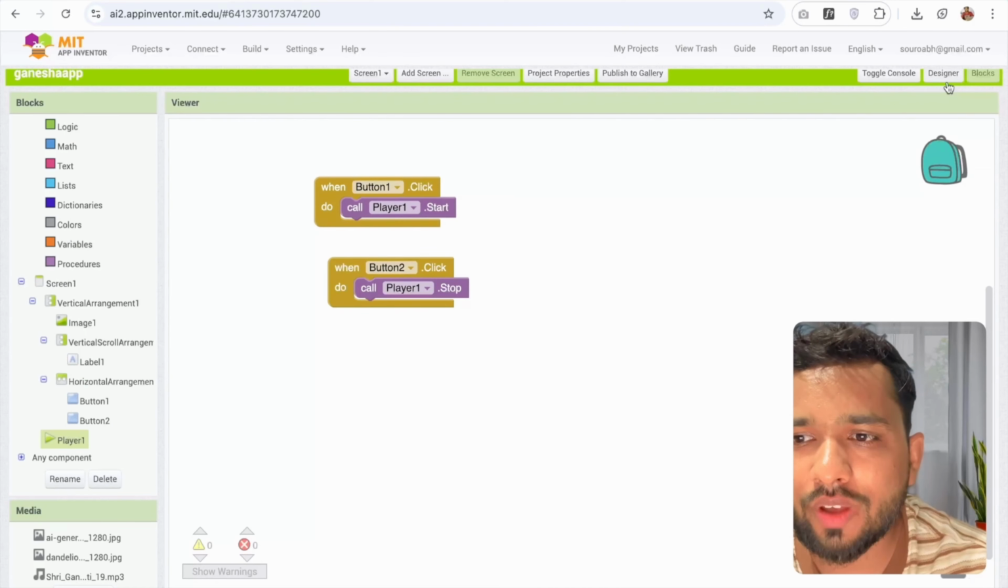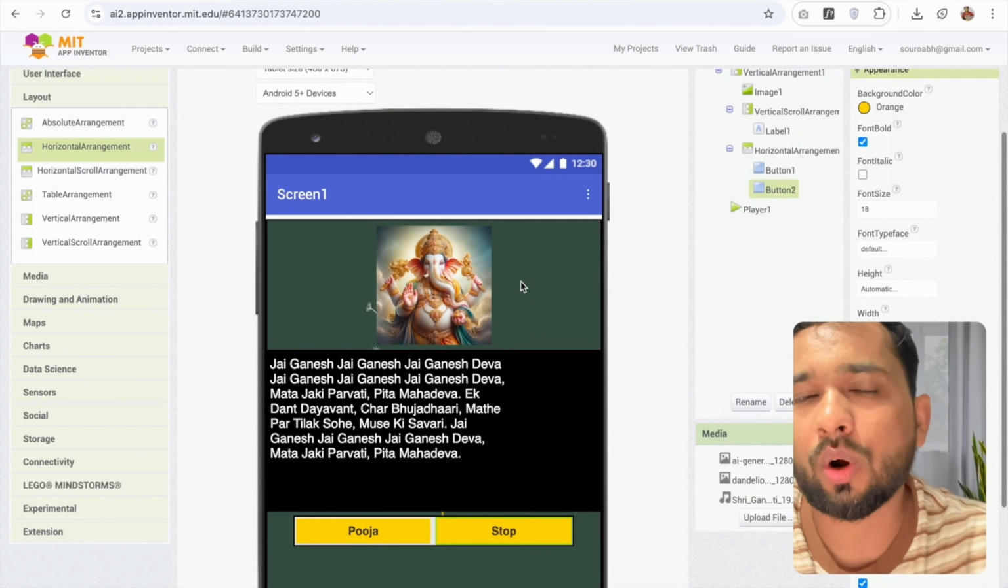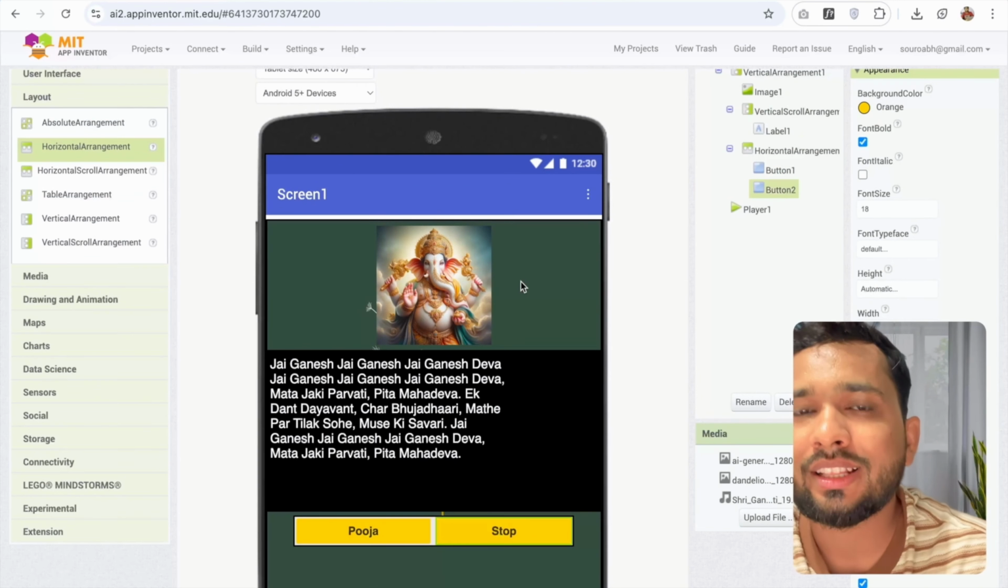Cool. It's a very simple and basic app that we created for the Ganesh Puja. This is an Indian festival.